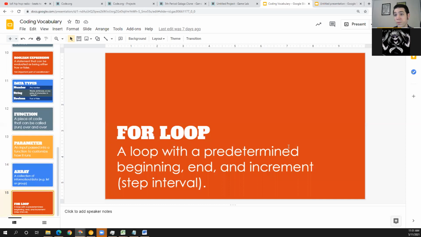So our for loop is a loop, so it's code that's going to run over and over, or repeats. But our for loops have 3 things that we need to set. So 1 is the beginning point. 2 is where is this loop going to end, or how many times is it going to run? And 3 is what we call the increment, or as they put it down here in the fancy coding terms, the step interval. How much is this counter going to change every time this loop runs?